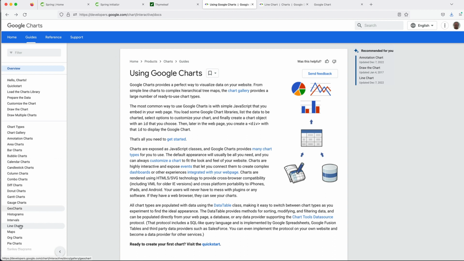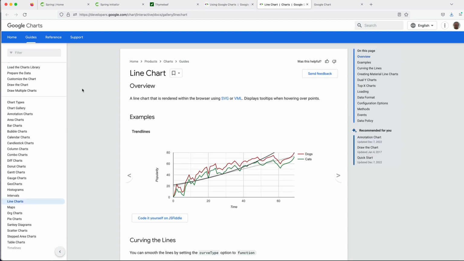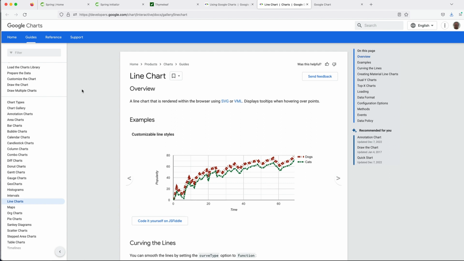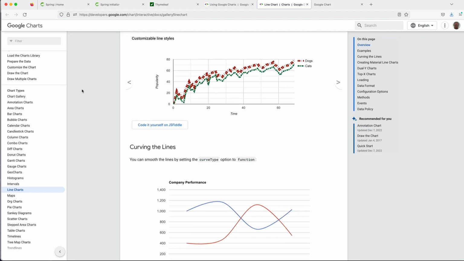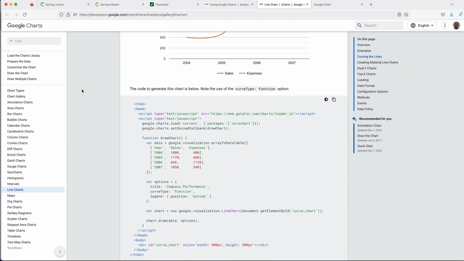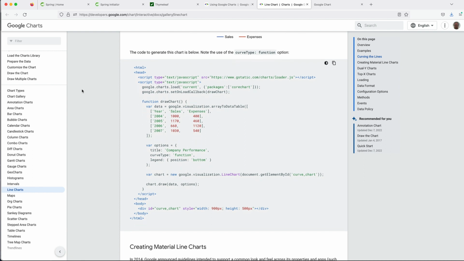And we can go through, and I've selected line charts here. We're going to create a line chart to start with. We can go through and look at various line charts, and there's examples, etc. And there's some code here. And this code here, I'm actually going to grab it. So we don't need the head part. We do need the JavaScript. And this JavaScript right here allows us to load in some of the chart loader.